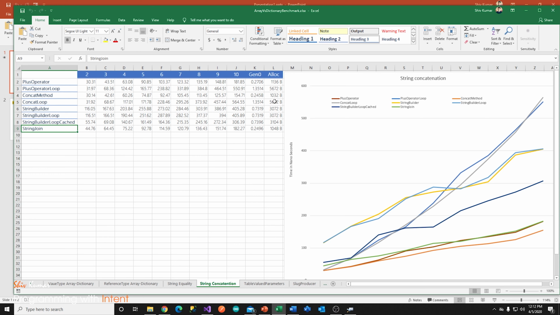You can see here that this one, concat loop, has got the most allocations. But the plus operator has only 1136 bytes that are being allocated. And if you look at the string.concat method, which is here, it's got 1032 bytes allocated, right? And the least number of Gen 0 collections as well.